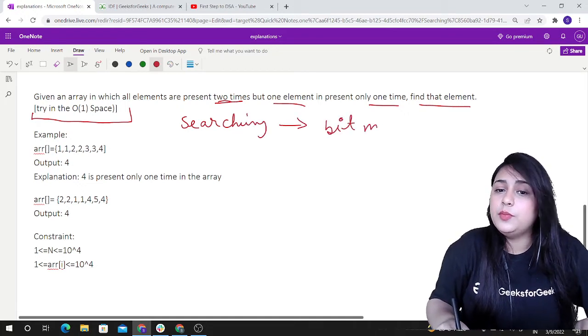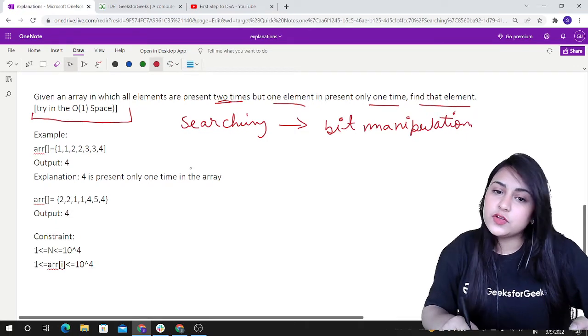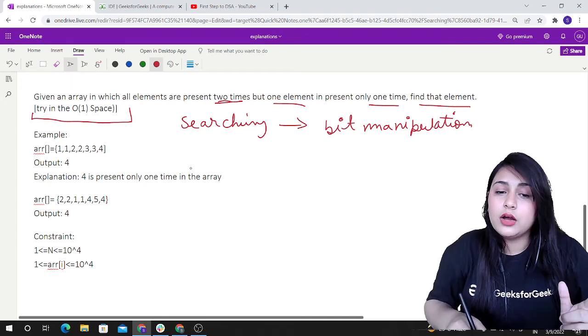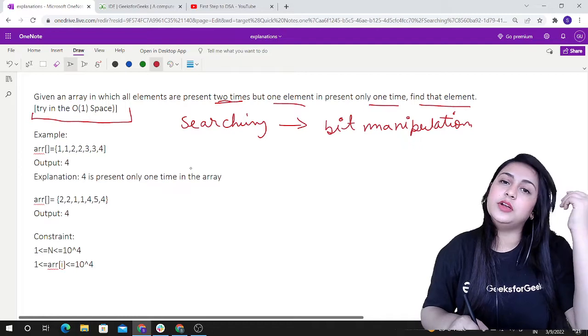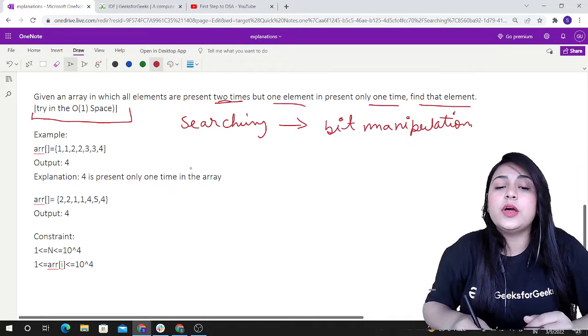ठीक है, ये बिट मैनिपुलेशन पे मूव कर चुका है क्वेश्चन. Okay, bit manipulation पे move कर चुका है ये question. So what we are going to do over here is, if you have studied bit Boolean algebra, that I am assuming that you have done. So basically bit manipulation में आप क्या करोगे?